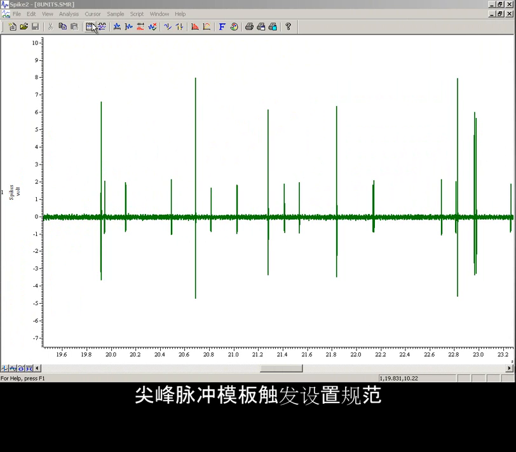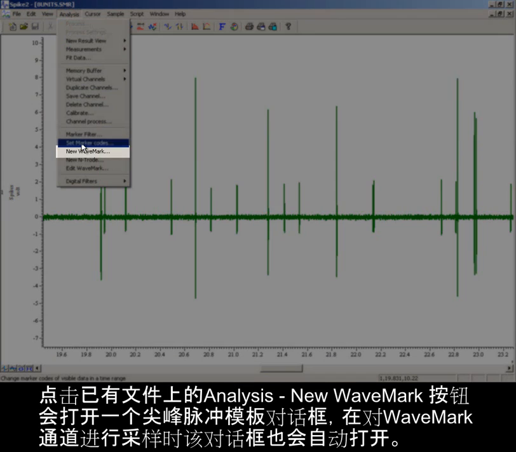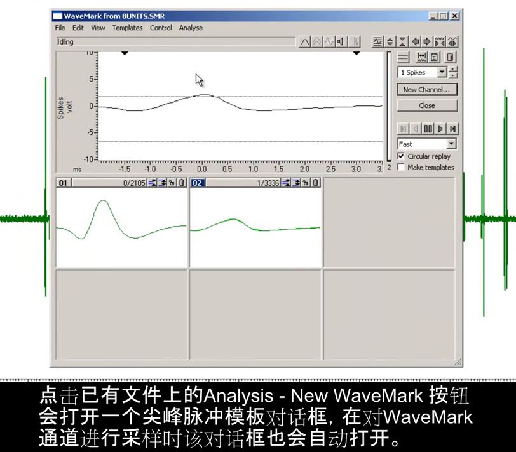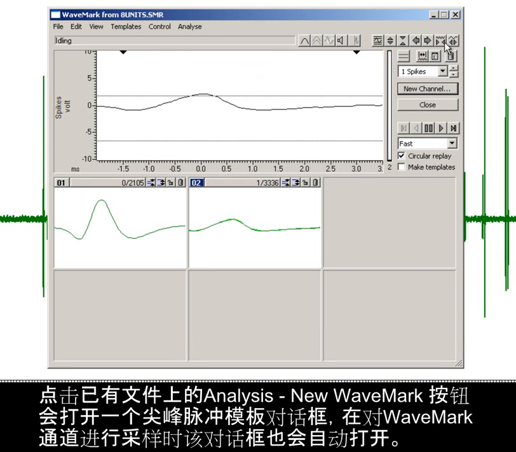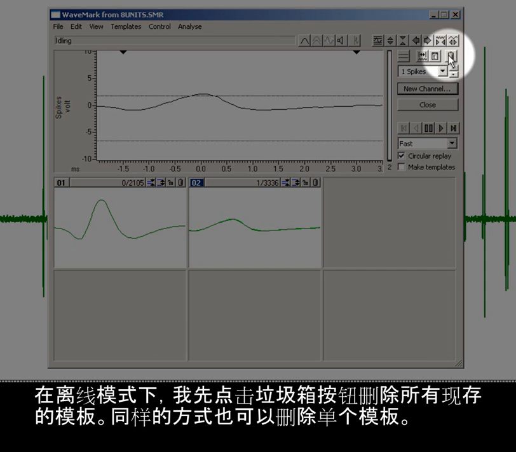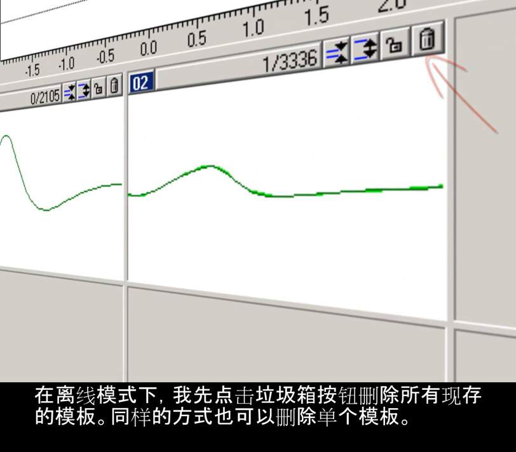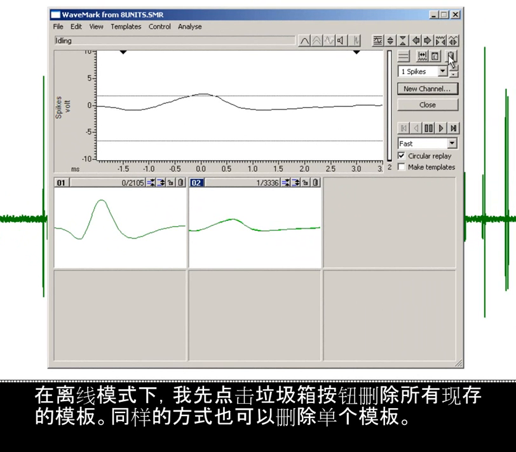Spike template triggering do's and don'ts. A Spike template dialog will open with Analysis, New WaveMark on an existing file, or automatically if a WaveMark channel is being sampled. In offline mode, I'm going to remove any existing templates using the trash can button. Individual templates can also be deleted in a similar way.